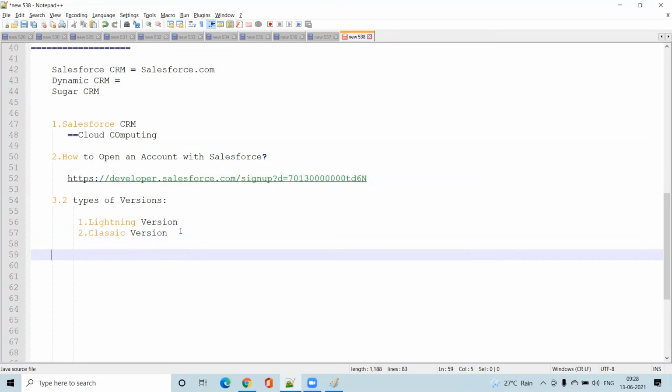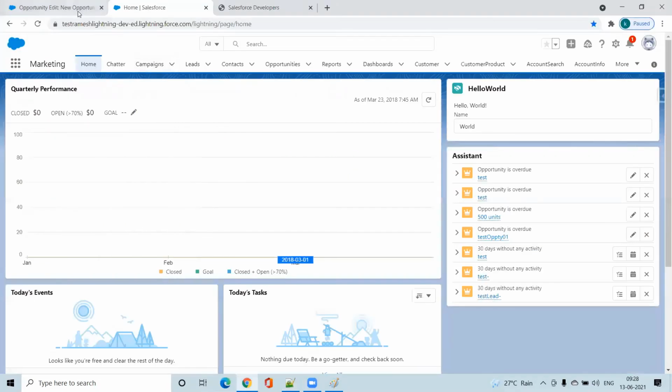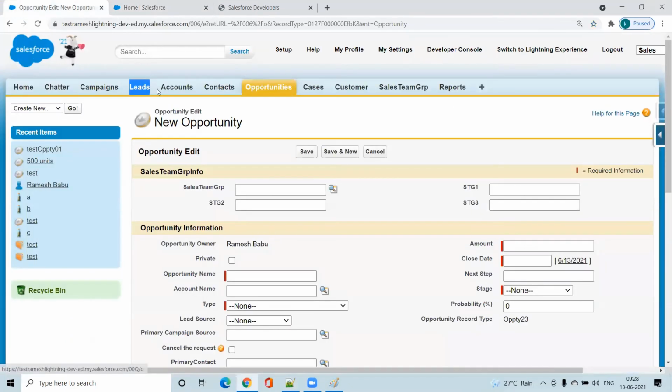Then the next point is, what are our daily responsibilities? Suppose I join and I'm working in Salesforce. You will ask, boss, you are working in Salesforce, what are your daily responsibilities? What will you work on? I will say that I am working with the lead object, the account object, the contact object, the opportunity object, the case object, the customer object.